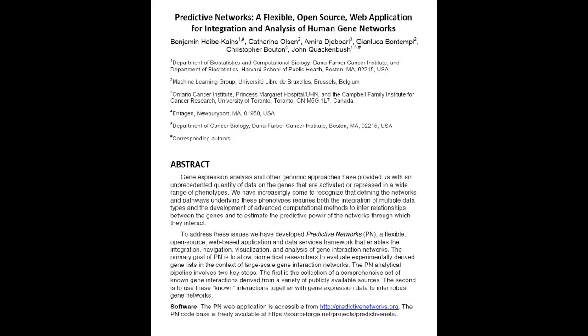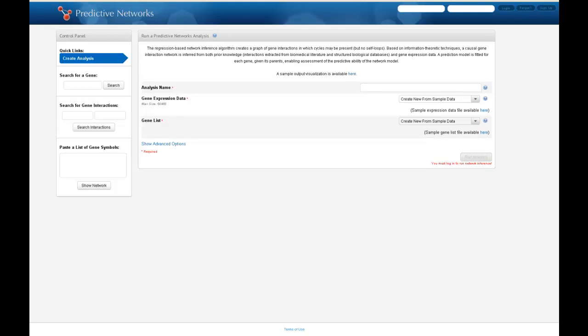For network inference, we've implemented both previously published and novel inference methods that combine cataloged interactions and user-supplied gene expression measurements to infer and visualize predictive network models. Let's move now to a demonstration of the application.